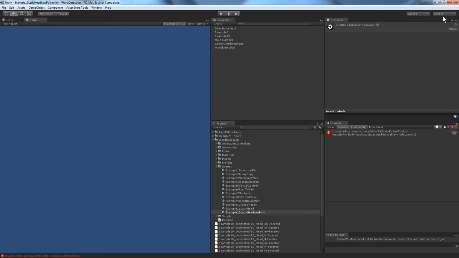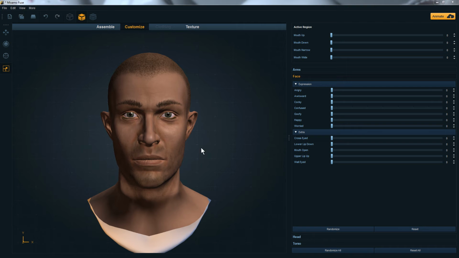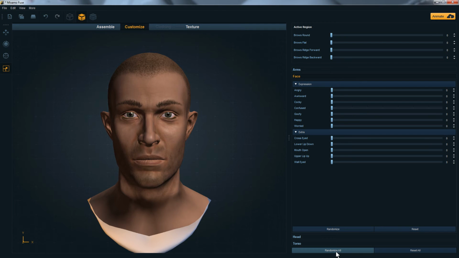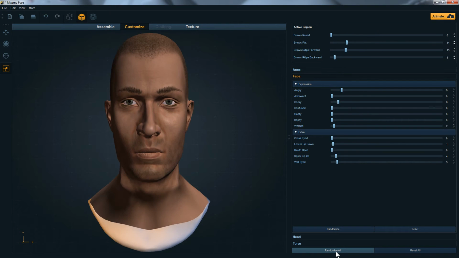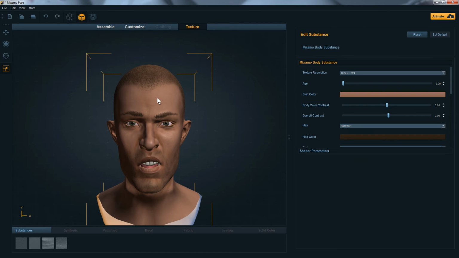So first we started with Fuse. Fuse is a tool in the asset store. I'll put the links in the description. And you can randomize characters to make them unique and style them.